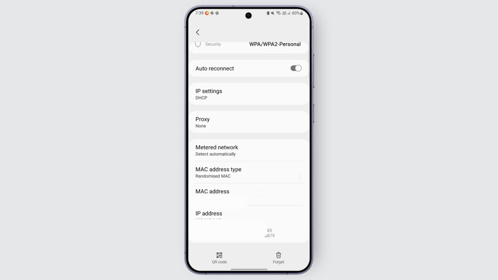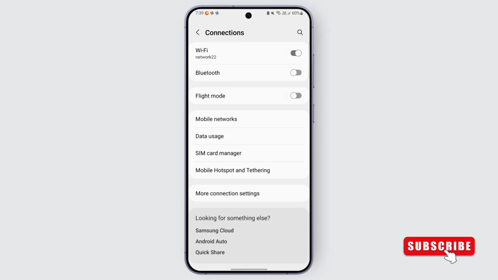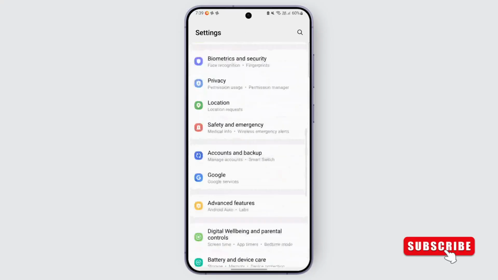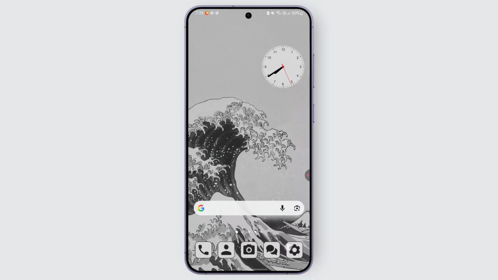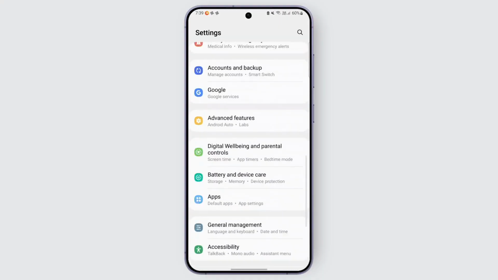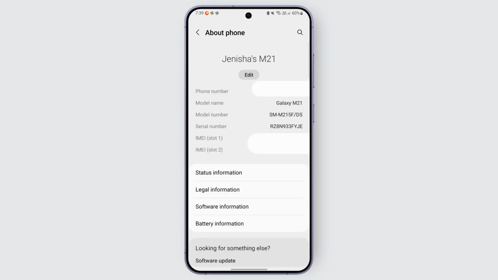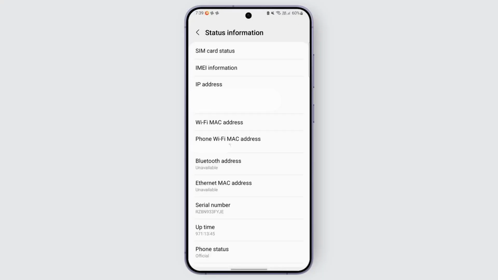For your phone, within your settings, you just need to head over and scroll down and find the option for about phone. So go ahead and tap on it. And once you go to about phone, you can just tap on status information, and there you'll be finding your phone MAC address as well, and even your IP address.